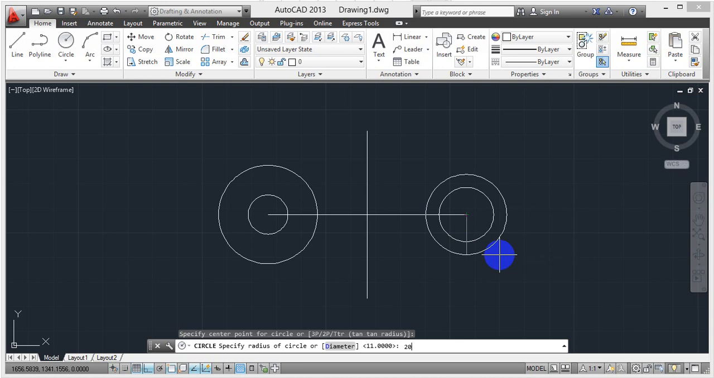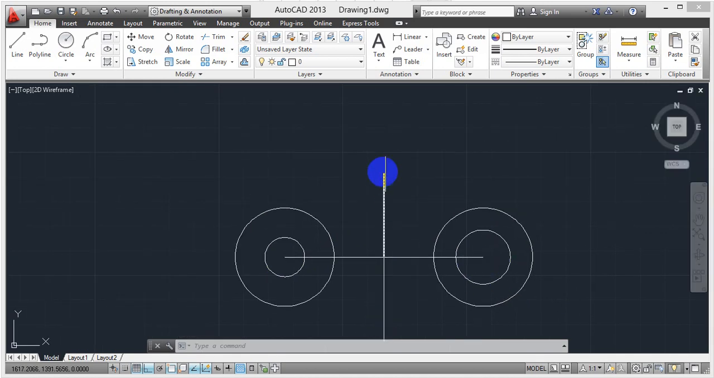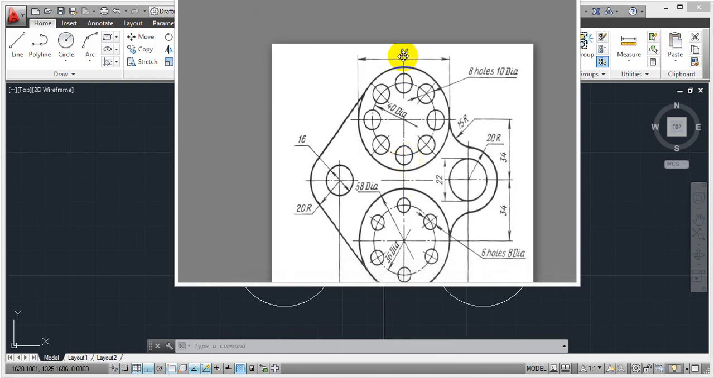Again continue from the same center point. 20 means radius. The line end points are the circle center points, that's why I have drawn two lines. Now the upper center points. What is the dimension? 58 dia. See, it has two arrow marks, showing it's 58 dia. The top also 58 dia, bottom also 58 dia.